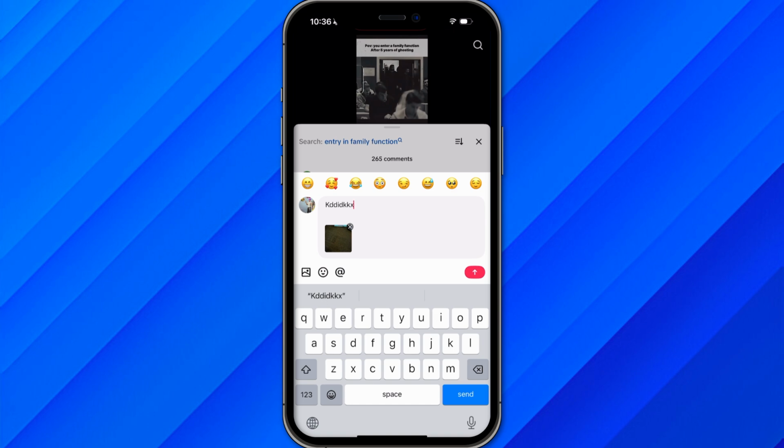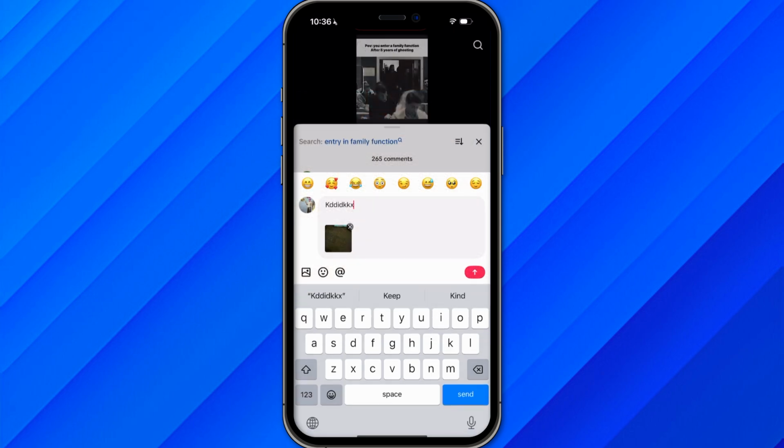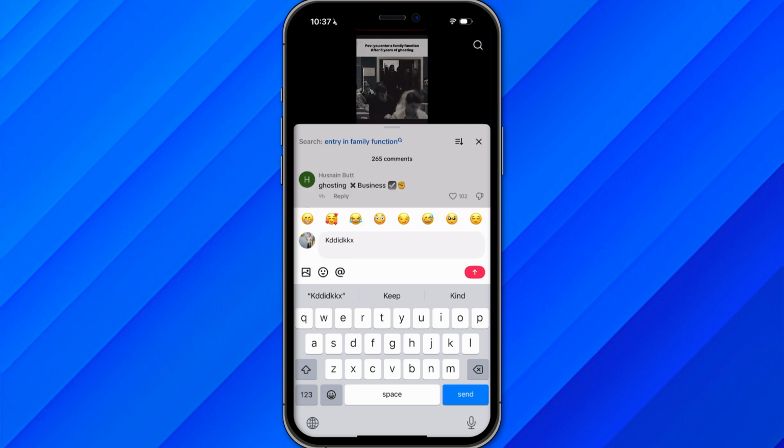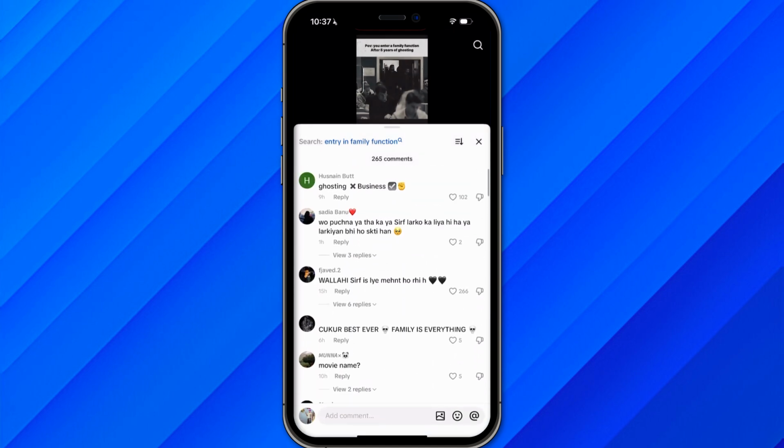But let's say that you're not able to post pictures. The possible reason is that you have denied the permission of your photos to TikTok. So make sure to go inside the settings and give the permission to your gallery, or your photos. Once you give the permission, clear your cache. After that you will be able to add your photos inside the comment section, and you can easily comment with pictures on anyone's post. So that is a simple and easy process of how you can do it.